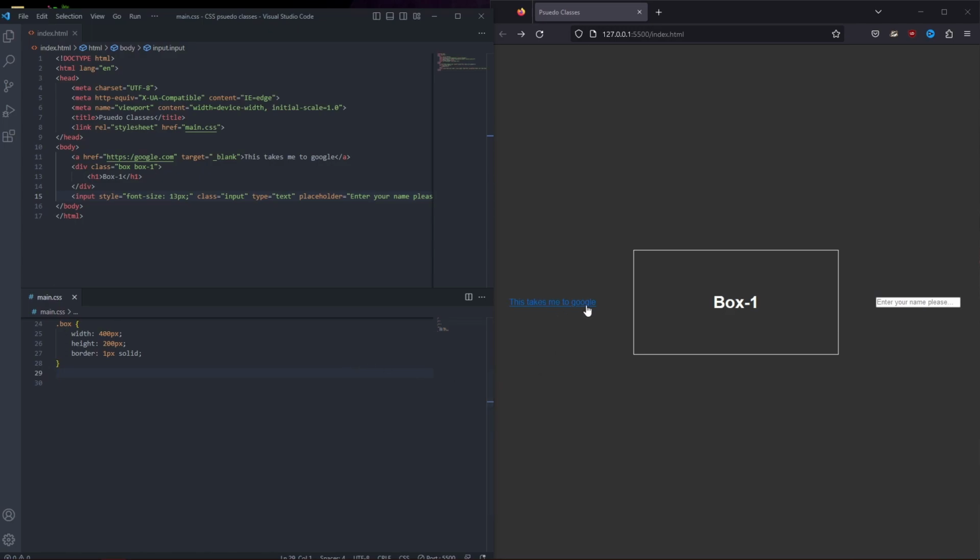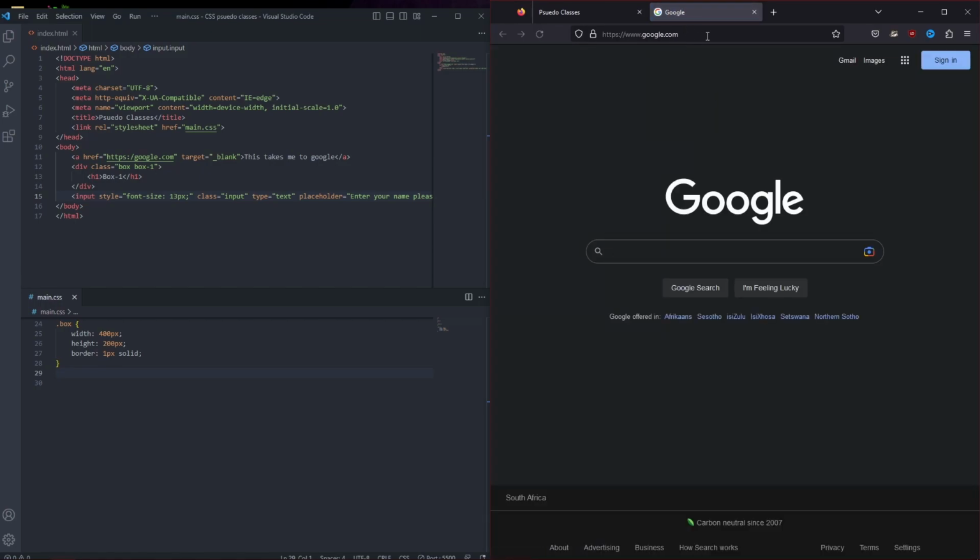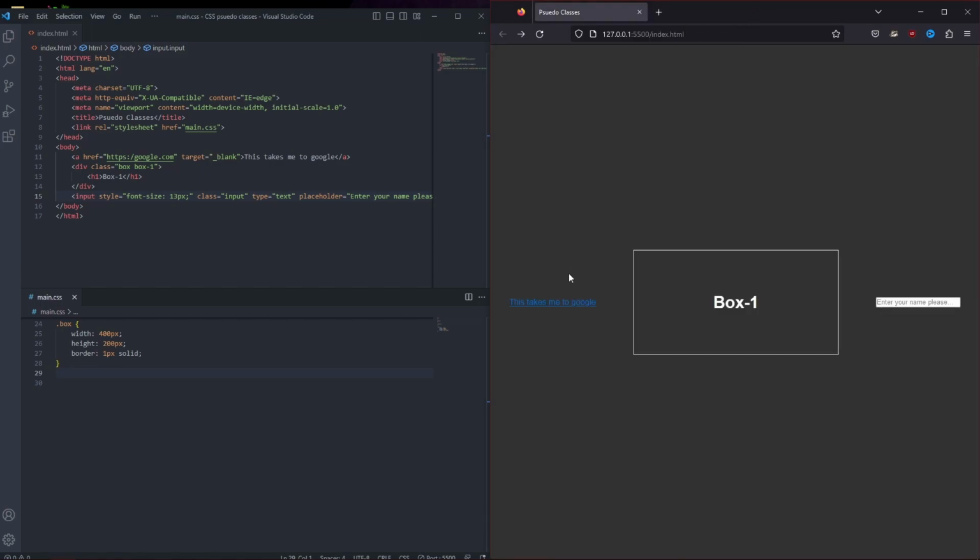So I've got a hyperlink over here that when I click on it, it takes me to google.com. Then I've got a box over here with the text in the middle says box 1, and then I've got a text input field on the right. There are many events that can take place when clicking on an element, and the first one you can think of is when you click on a link like this one. It should take you to another website, and when you do return, normally this color would change to show that this link has been visited.